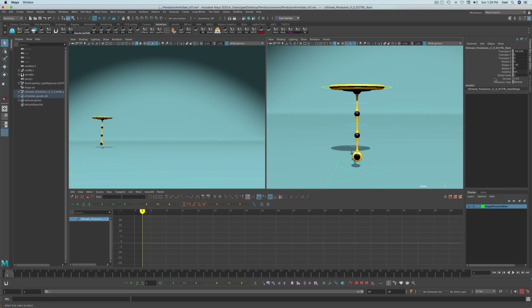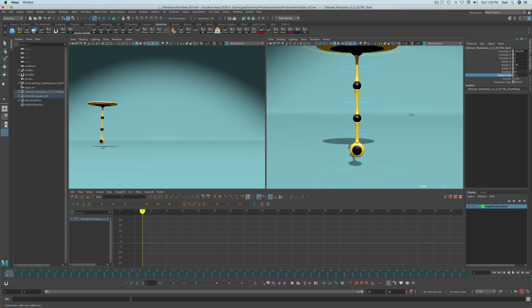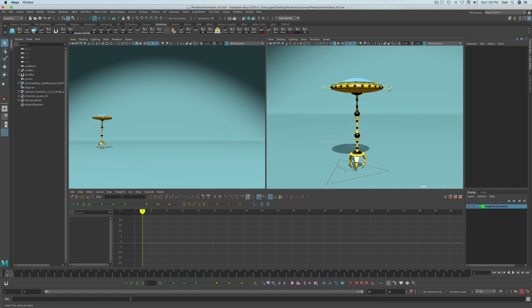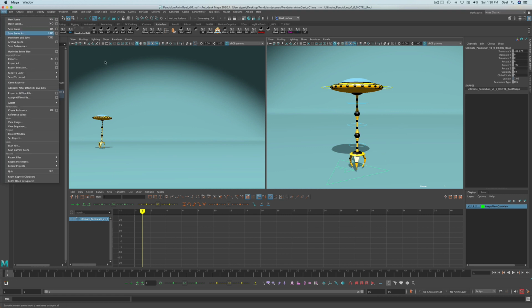On this control, we can adjust the global size of our character, and we can also change the type of pendulum that it is to either a mace, a UFO, or normal. Let's go with the UFO for this project. So now we're not going to set any more keys on this. We've set it, everything's great. I'm going to go ahead and save my scene file.